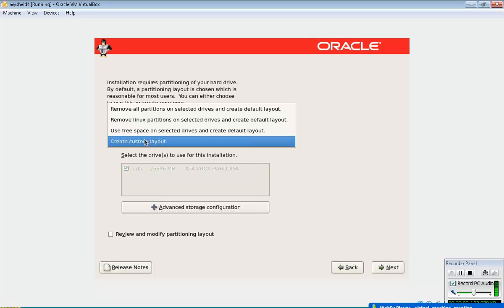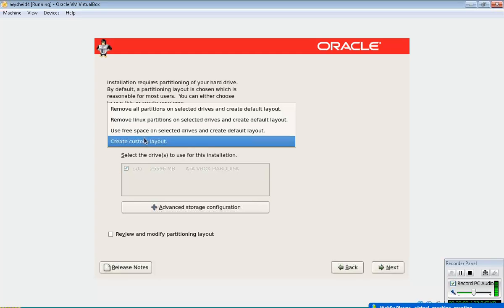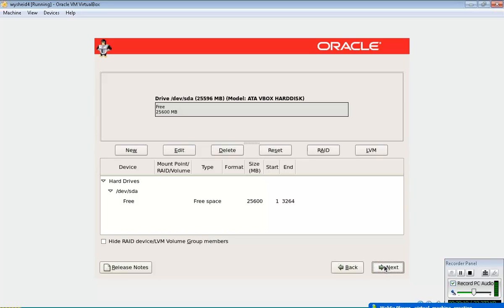Okay. The other option is to create a custom layout. If you are selecting custom layout, I normally go ahead with that option. In that case, what happens then? You will have an option to review and make any changes to what you want.